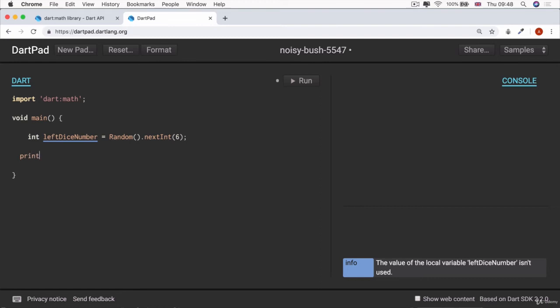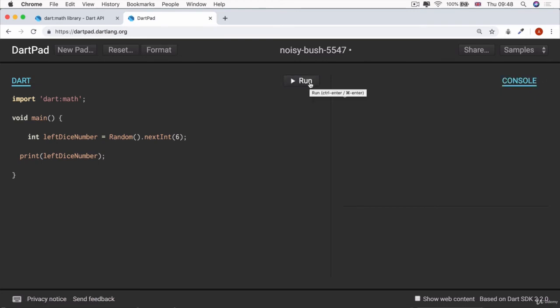So now all we have to do is print out our left dice number into the console, and we click run a couple of times just to see what it'll print out. So we get 5, 1, 3, and if you do this long enough, you'll realize that we'll get numbers between 0 and 6 minus 1. So whatever we provide in here minus 1, which is 5. So we'll get all the numbers between 0 and 5. So it could be any of those numbers.